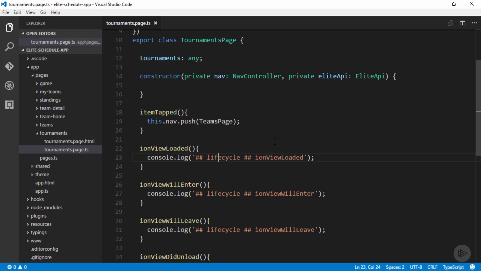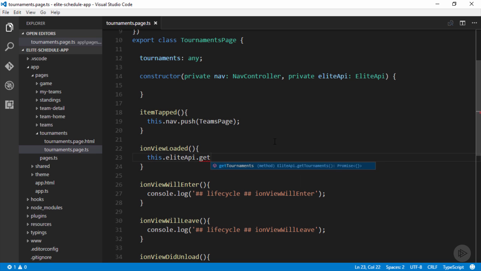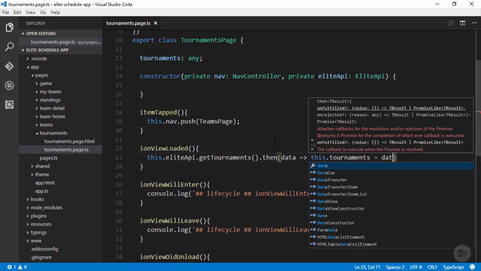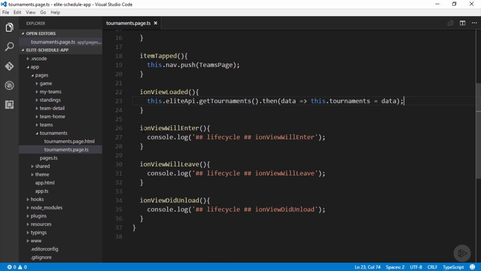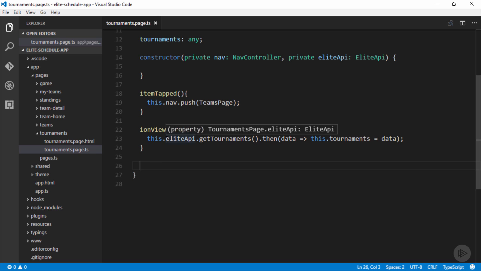Now in the ionViewLoaded method, let's invoke that. I'll say this.eliteApi.getTournaments, then this.tournaments equals data. And I'm not even going to need these anymore, so I'm just going to delete those. So the ionViewLoaded is when I've chosen to invoke this method. The first time the page is loaded, it will go out and make an HTTP call to get those tournaments. However, if the view is shown again on a simple back navigation, it won't go fetch those tournaments again.